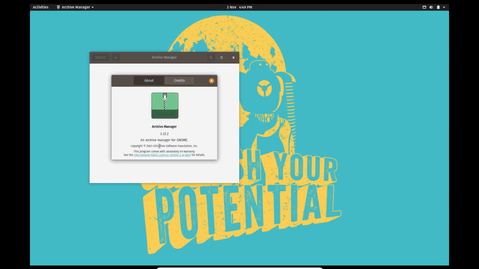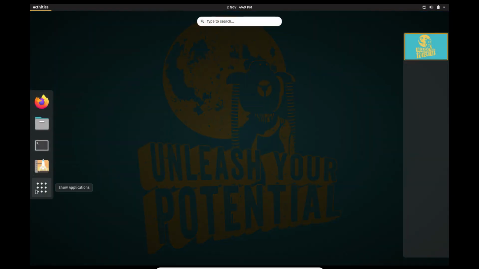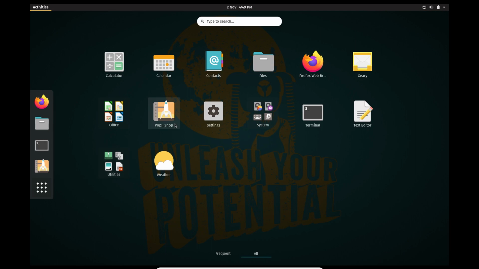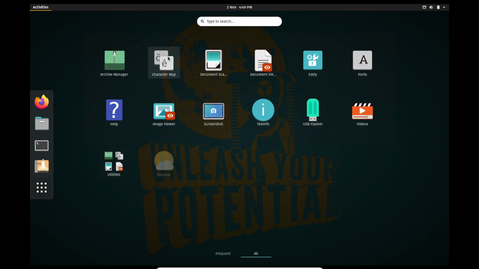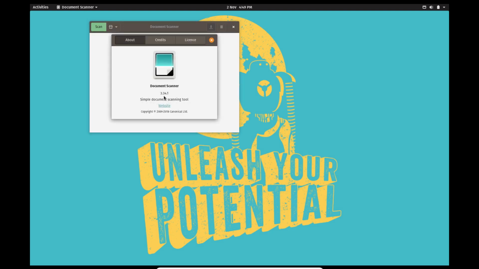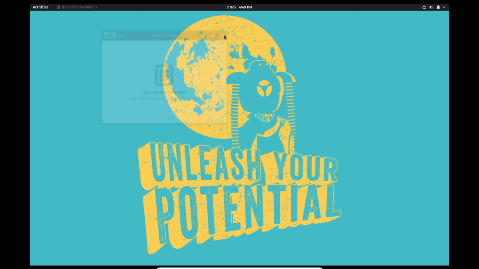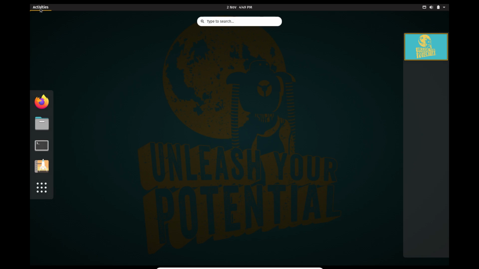About Archive Manager 3.32, which is the Archive Manager that's used by GNOME. It's just a standard GNOME app. Let's go back into utilities. Over the character map we have the document scanner, which is searching for my scanners, but there are no scanners of course. And that is 3.34. A simple scanner there. I thought it wasn't going to die for a sec then.